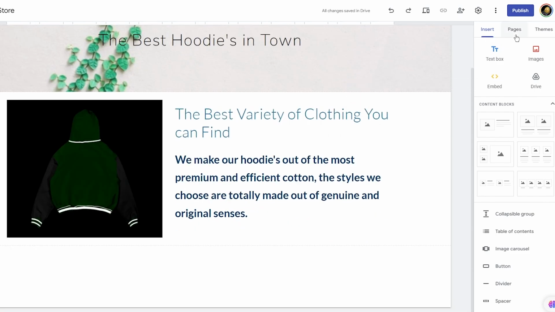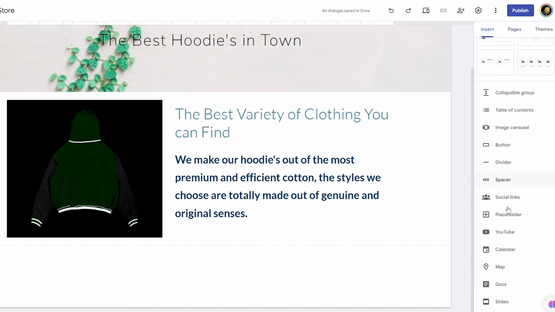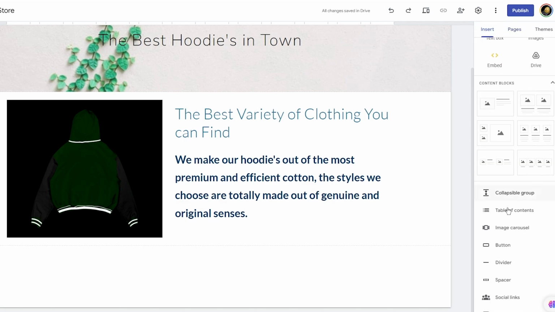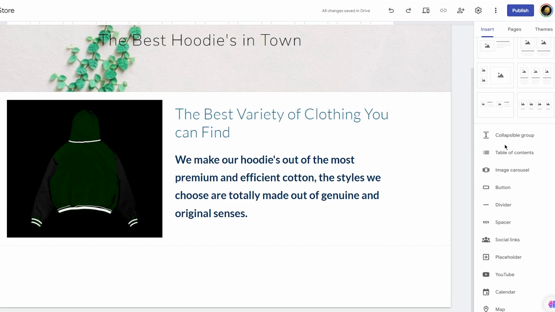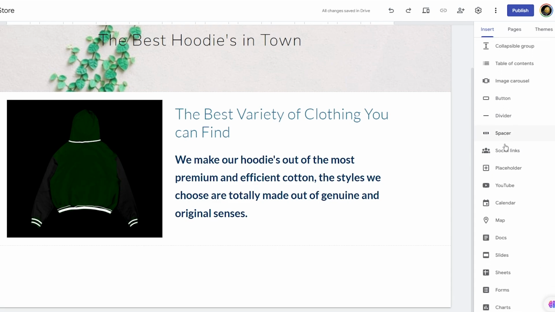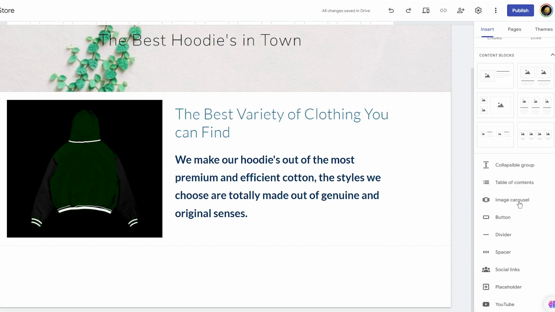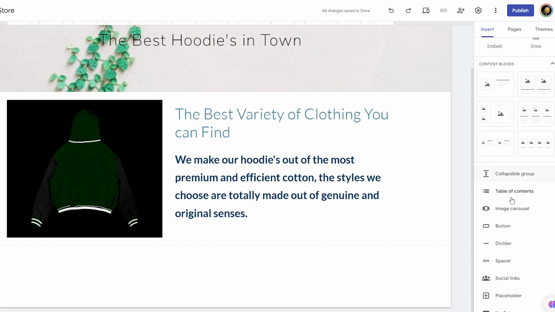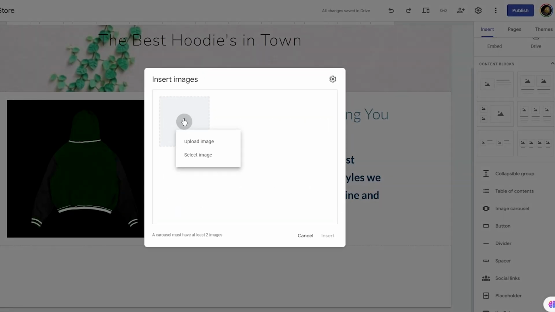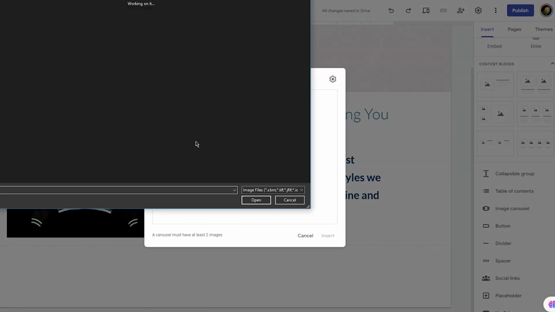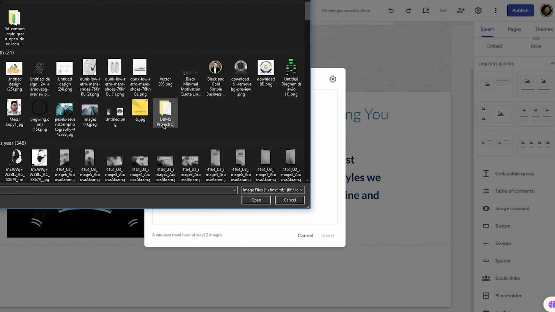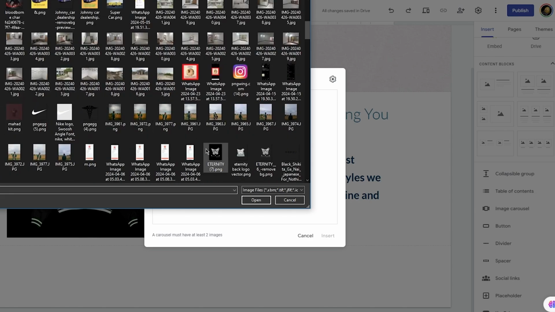Now, moving on, this is obviously to insert things into your store or page or whatever you're making. So you have image carousel, button, dividers, social links, placeholder, calendar, sheets, forms, etc. So let's say I'm going to go ahead and add an image carousel. Okay, so I'm going to click on this, and we're going to upload images. I'm going to upload the images that I need for my store. So let's go with these two.